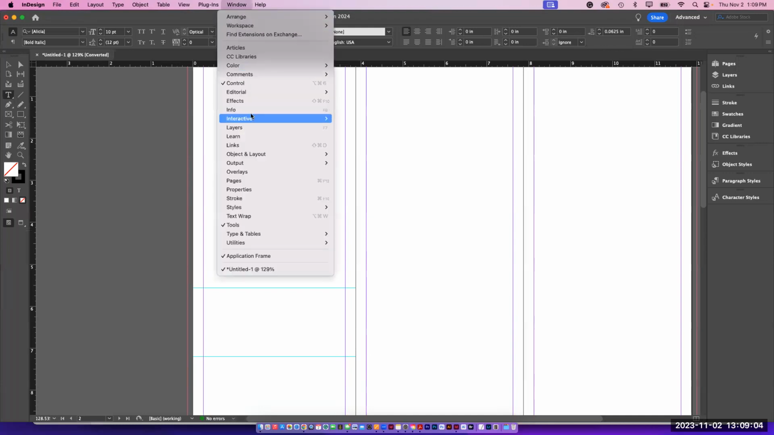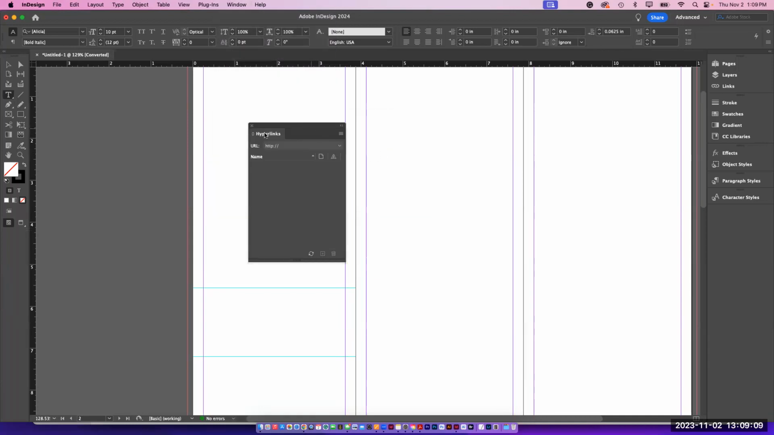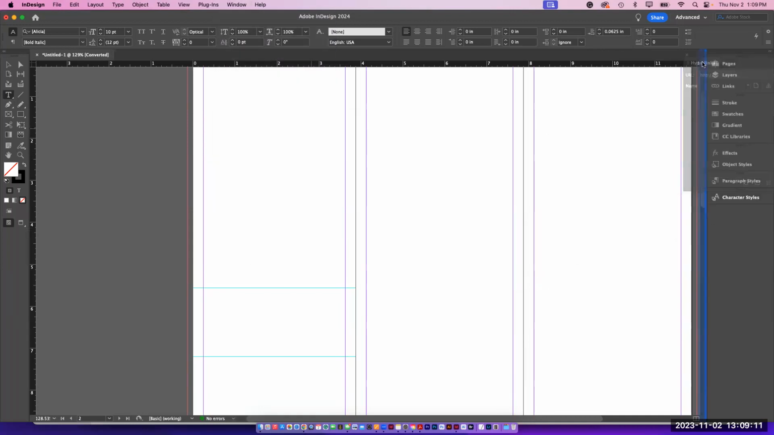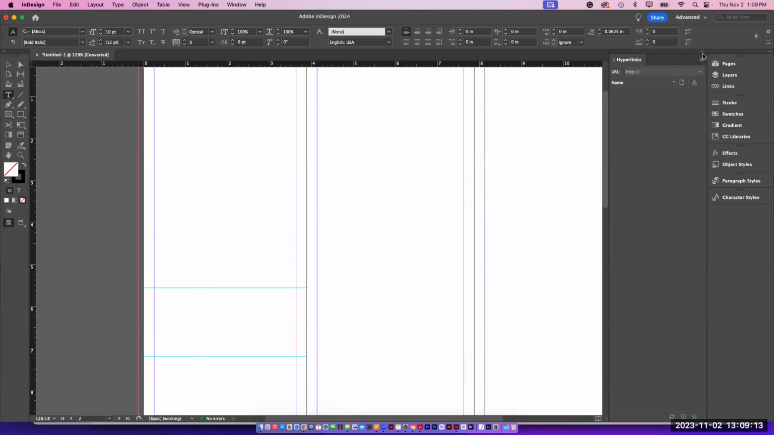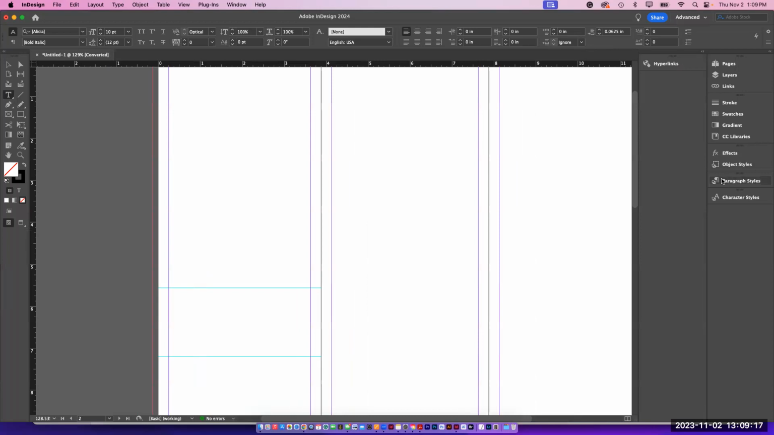On the left side, I'm going to go in and make that into 2 columns. But I'm going to go to the interactive area, and I'm going to bring the hyperlink. I want to bring the hyperlink and tab it to the side over here and make it a little bit smaller over here. And the CC library as well, I'm going to put over here.